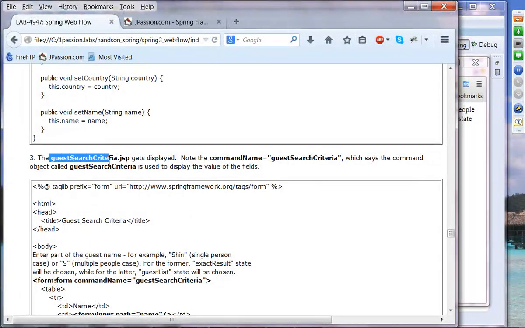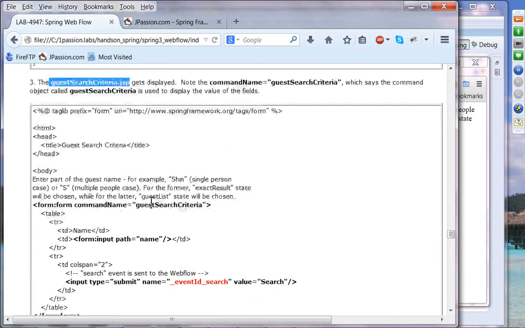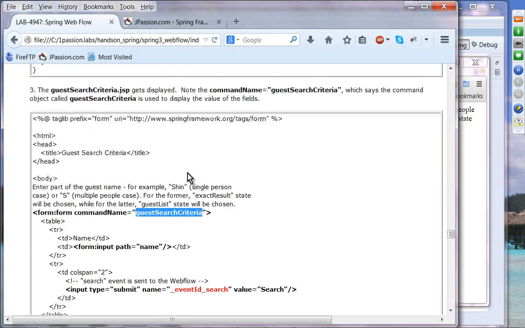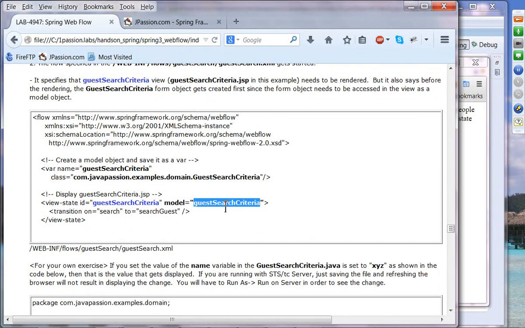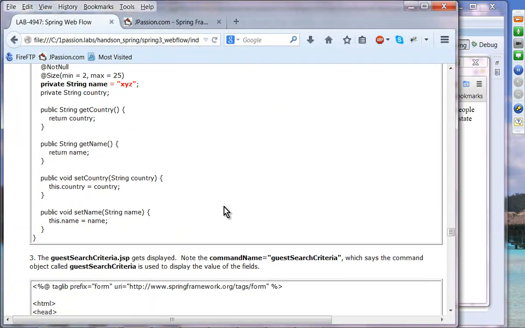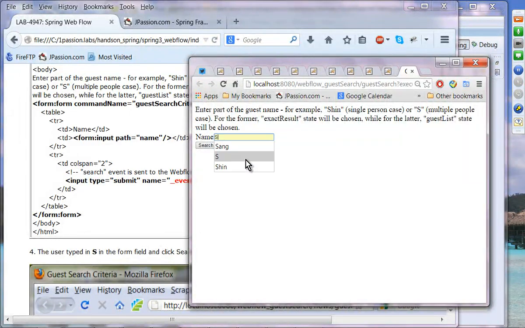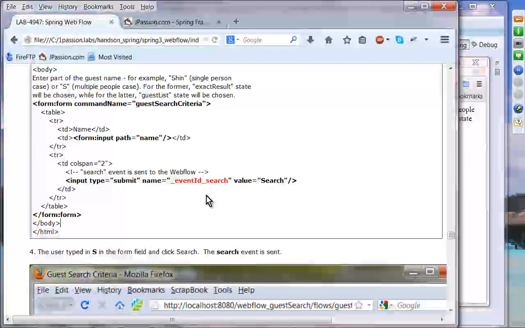Now we are going to take a look at the guest search criteria.jsp page. It is a form object, and it has a command name called guest search criteria. This is the command object used to display. That's why it was displaying XYZ in the input field, because it's using this as a model. This is the model that was passed here. So that gets displayed. Now the user is going to enter some data like S, and click, and that will generate the search event.